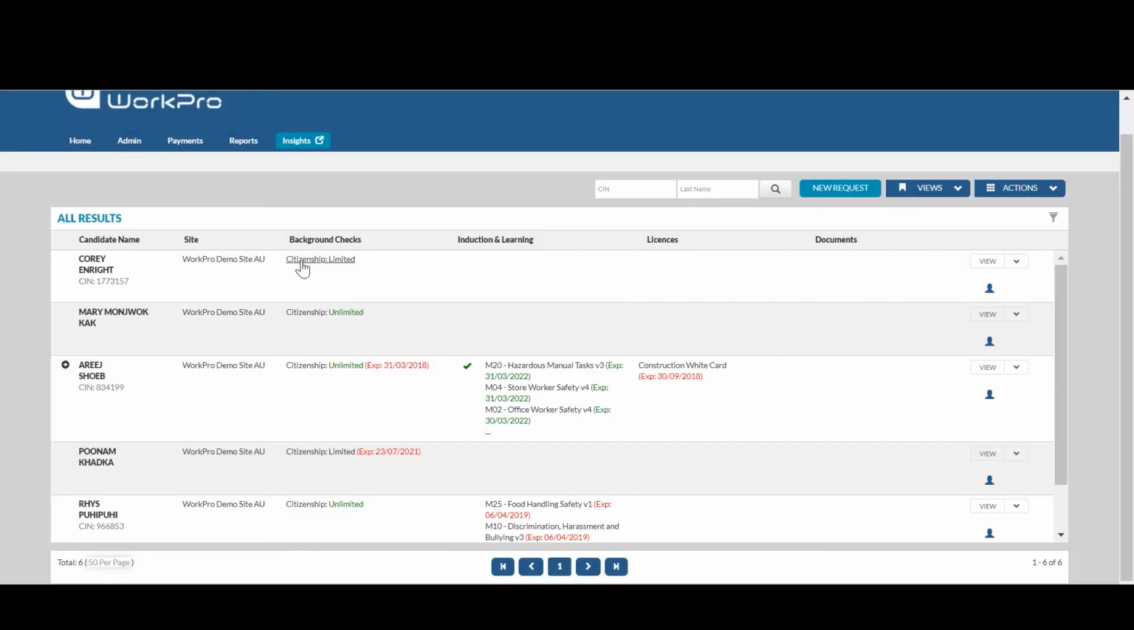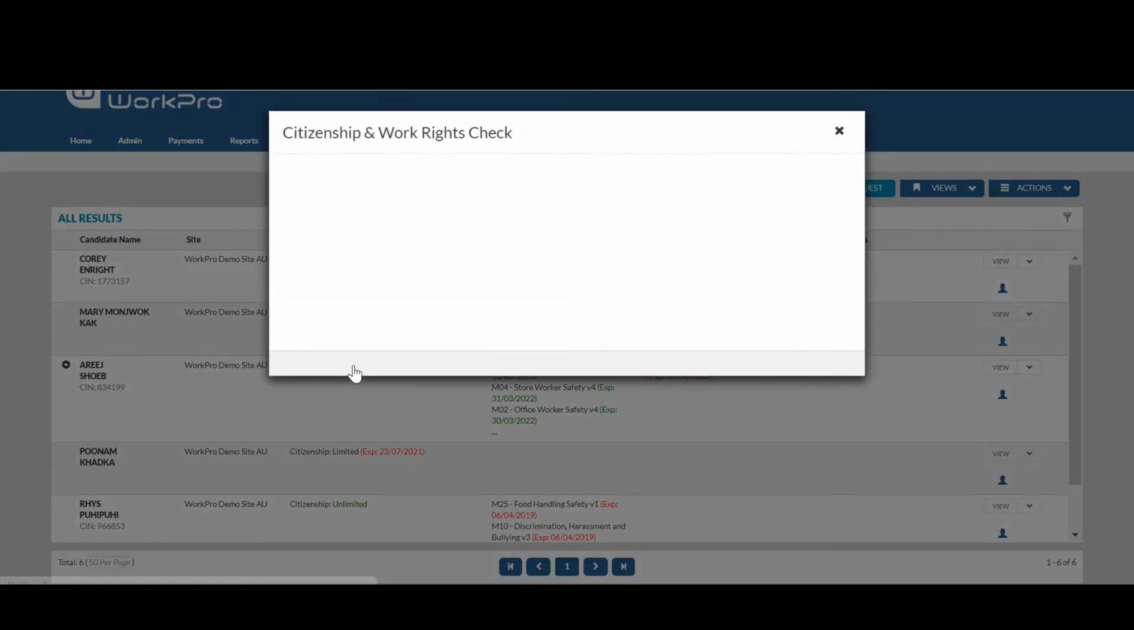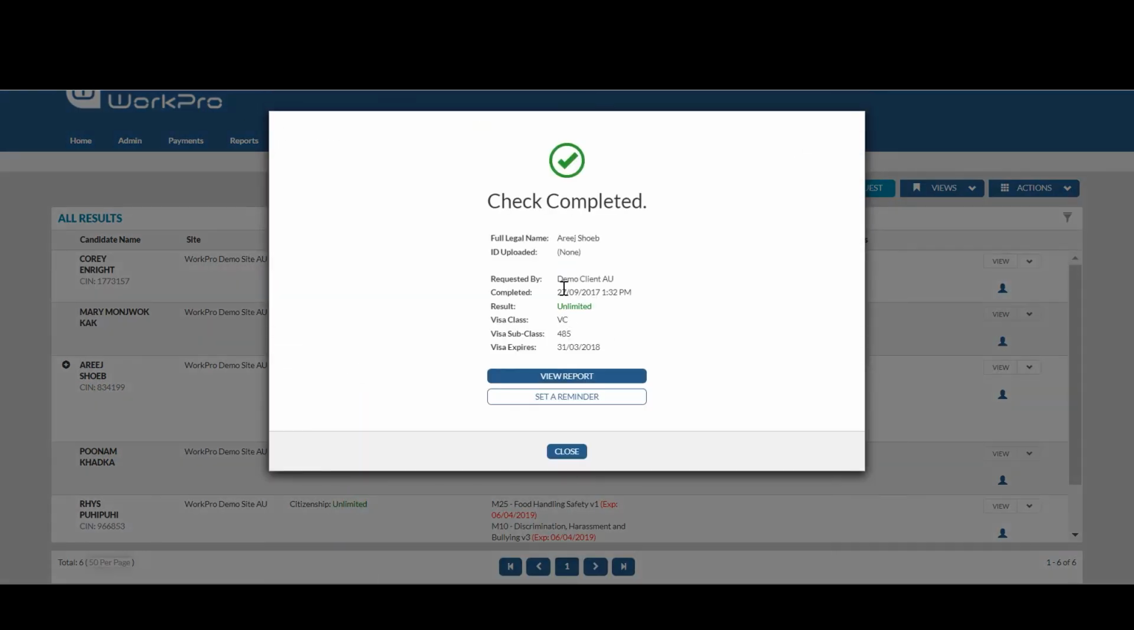And you can see here, this person has limited work rights, unlimited work rights. This person has an expiry on their passport. So you'll see here, if I was to click this one, you'll see here the date that it was completed. The person did have unlimited work rights. They're on a VC 485 and their visa expired in 2018.